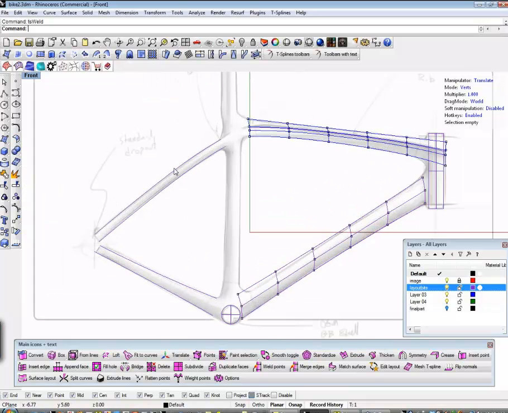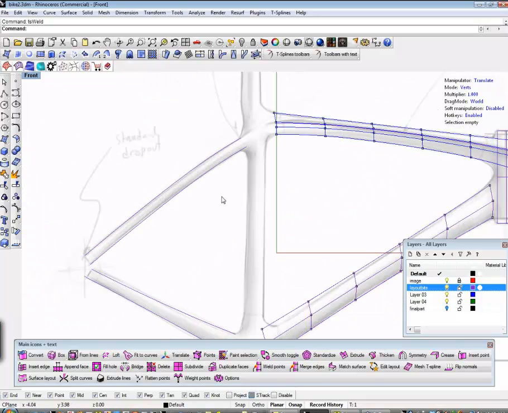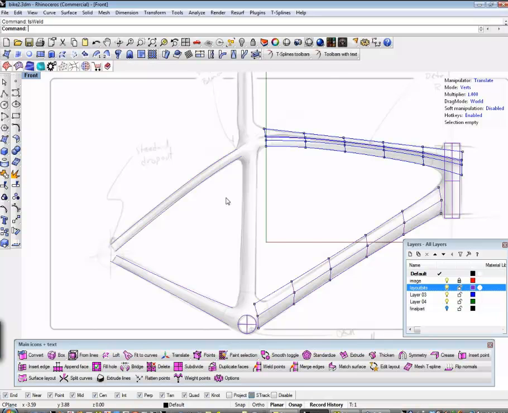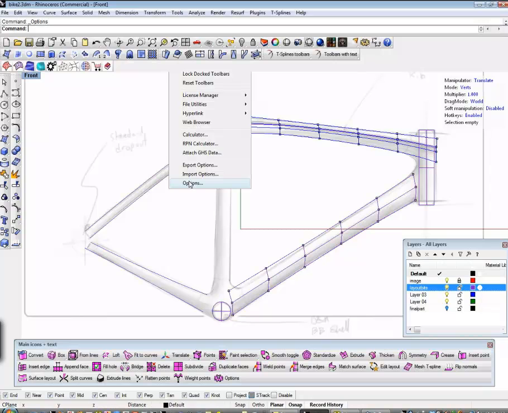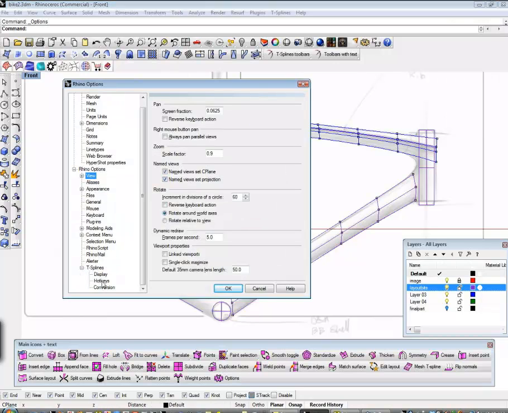Hey, Kyle. Yeah. So if you're going to use those hotkeys, could you just go ahead and pull up the options so that everyone can kind of see where they can find the list of all the hotkeys? Yes.